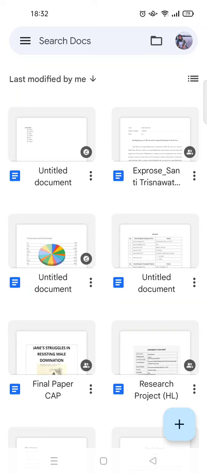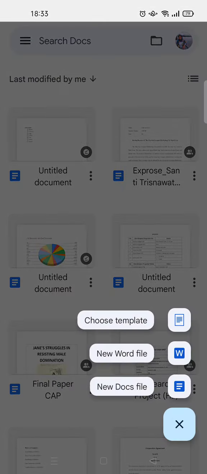On today's tutorial, I'm gonna show you how to do auto speech to text on Google Docs mobile. So here in this video, I'm going to show you how to do voice typing on Google Docs. First, you just need to open the file. You can create a new file here by clicking on the plus icon, then click on new docs file.